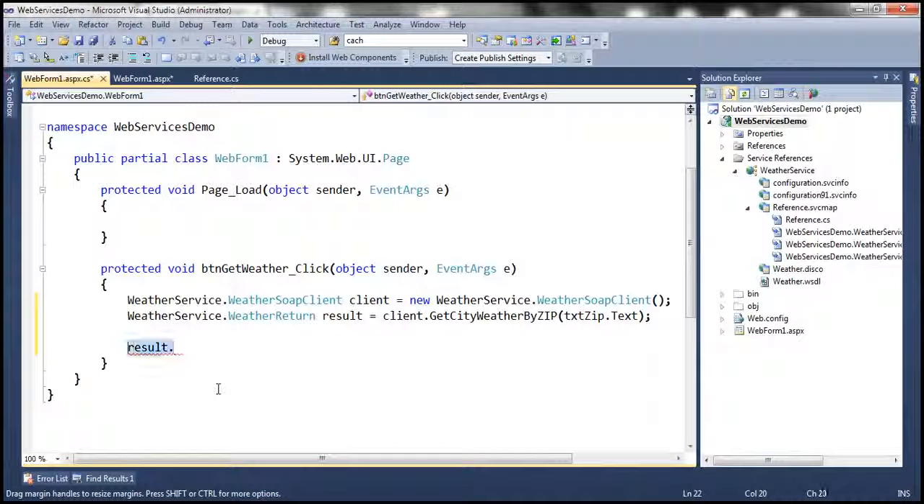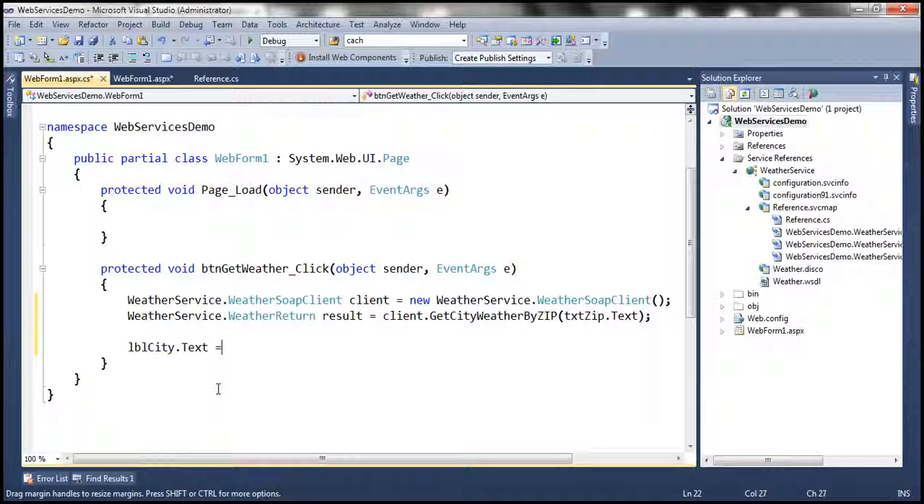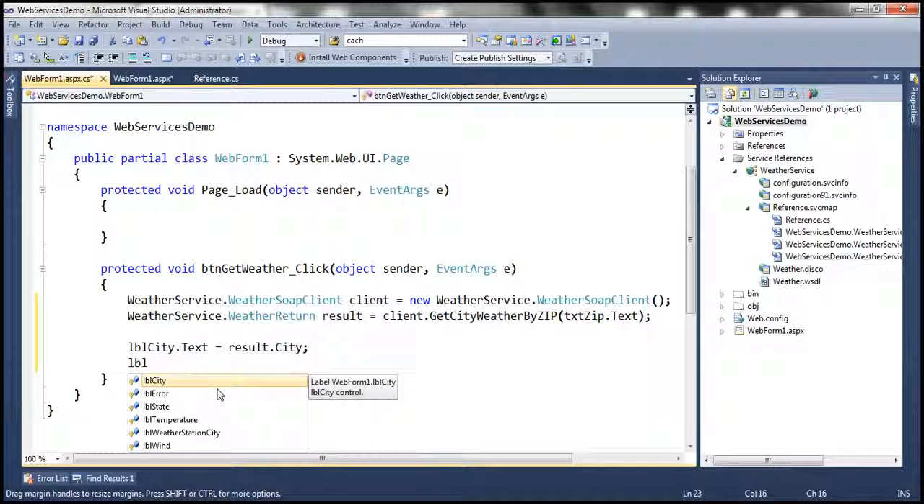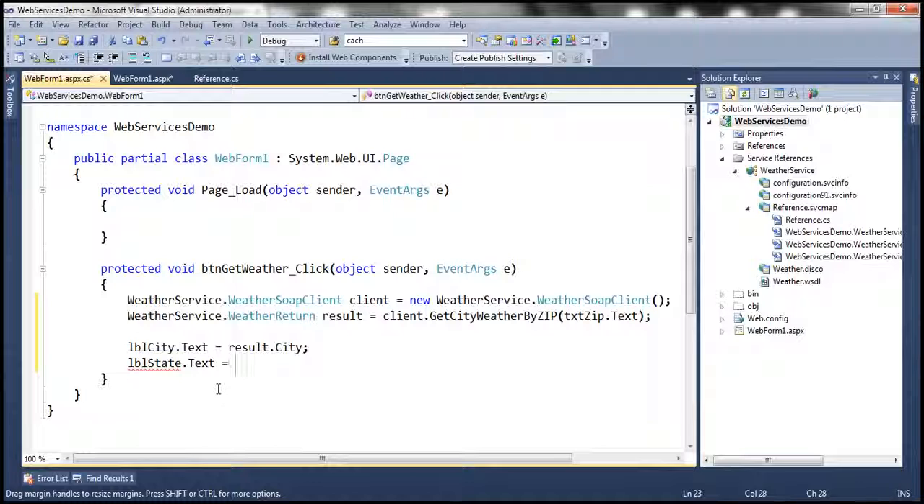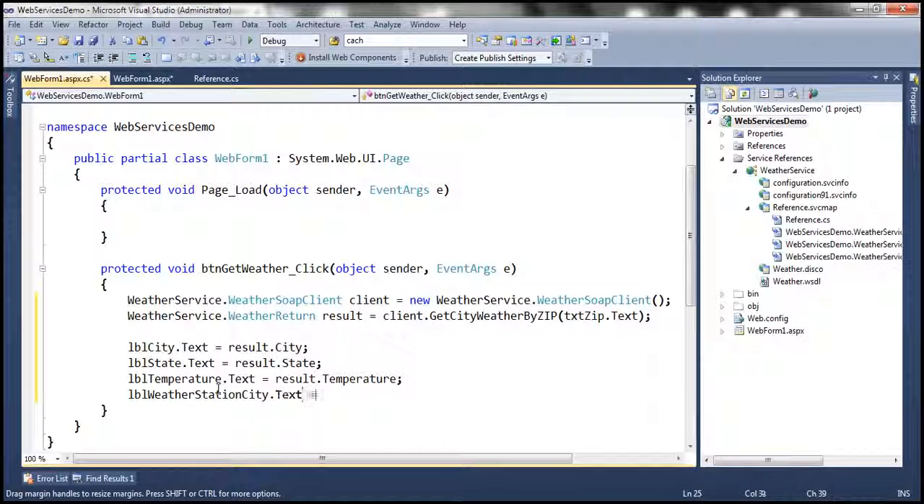Right, now we want to display them in the label controls. So we have label city, so lblCity.Text equals result.City. Similarly, lblState.Text equals result.State. lblTemperature.Text equals result.Temperature. lblWeatherStationCity.Text equals result.WeatherStationCity, and lblWind.Text equals result.Wind. I think those are all.